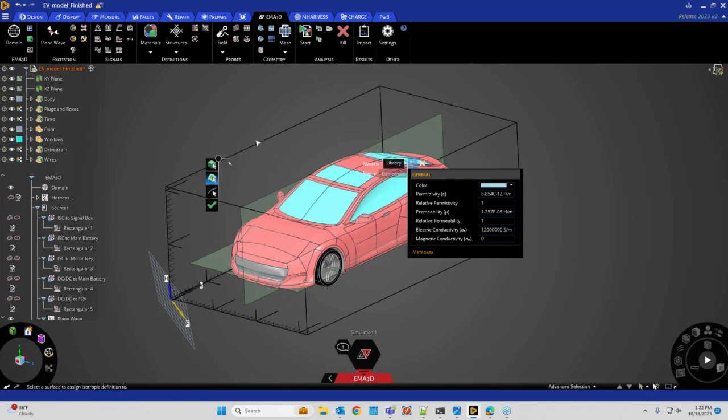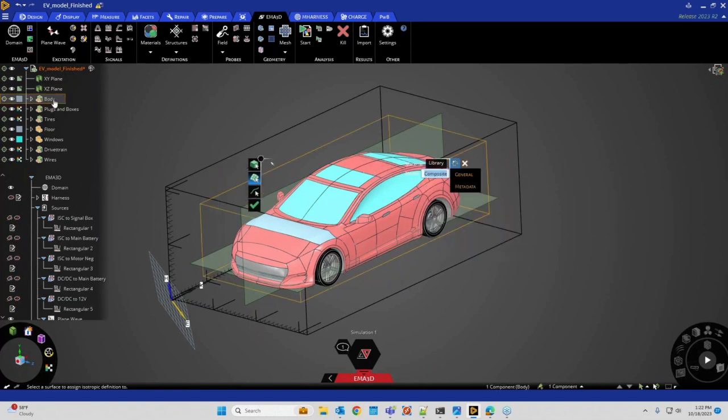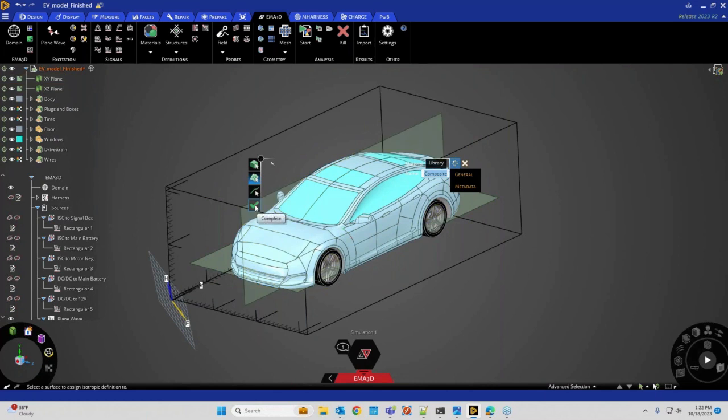And then you can do a couple things. You can either assign it piece by piece by clicking on the CAD directly, or if I wanted to, I can go over here to the structure tree and I can select maybe the body, and that will assign that material to the entire body all at once, which is what just happened here.